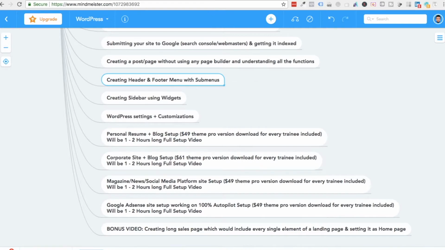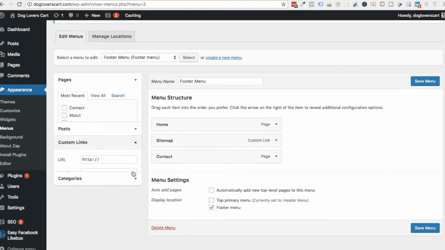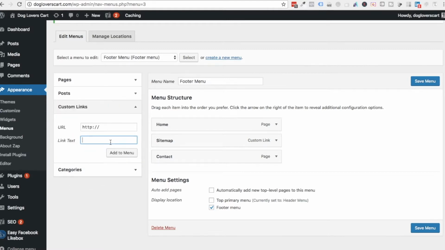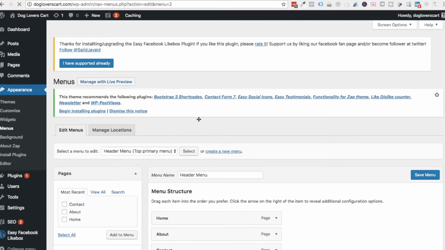Now let's talk about the sub menu. If you want to create sub menu, how do you do that? So sub menu is basically just simply dragging and dropping. So let's say if you want different menu, so let's say we'll create some custom links like who are we. All right, who are we, and let me just have random links. And what we'll do is we'll select the header menu and we'll do sub menus for header menu, because nobody does sub menu in footer menu.